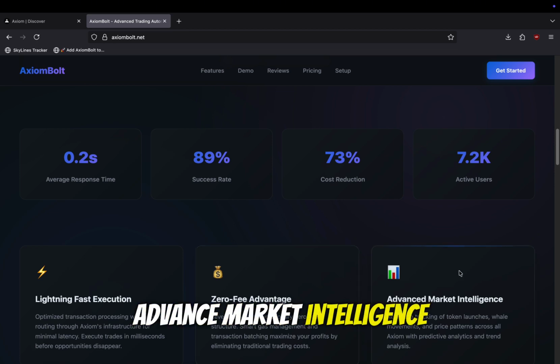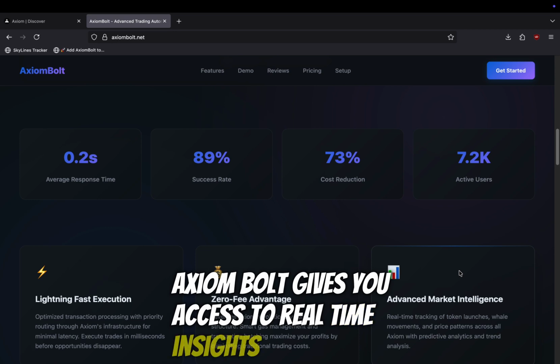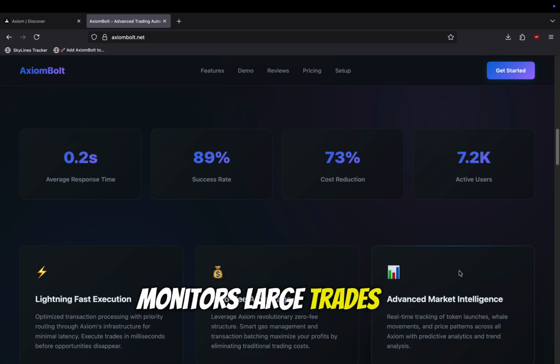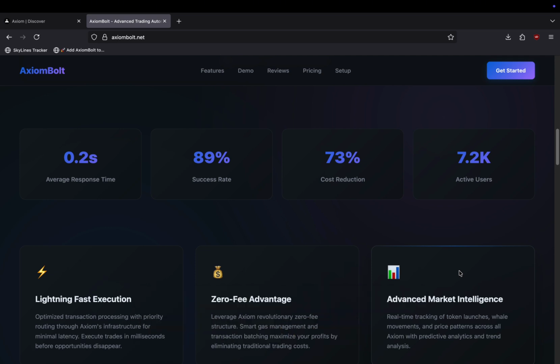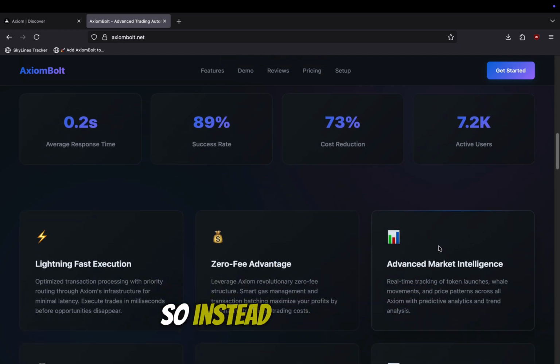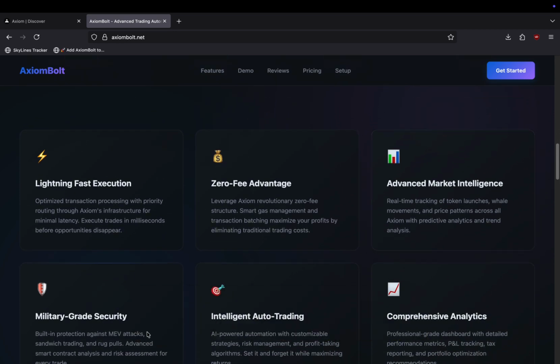Advanced market intelligence. Axiom Bolt gives you access to real-time insights. It tracks token launches, monitors large trades, and follows price trends. On top of that, it provides predictive analysis. So instead of guessing, you can make decisions quickly and with confidence.